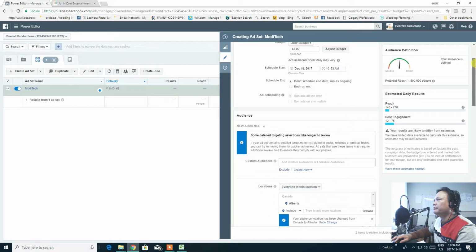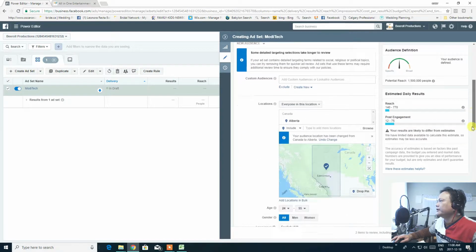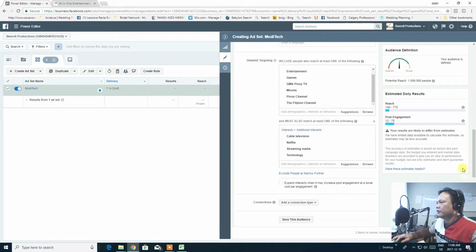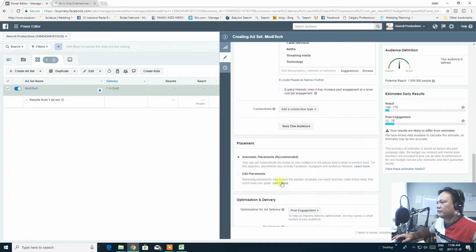Remember, for that amount of budget, it can reach 140,770 audience each day, and 12 to 75 post engagement each day. So by using all these interests and demographics, okay? You don't want to have to do that.